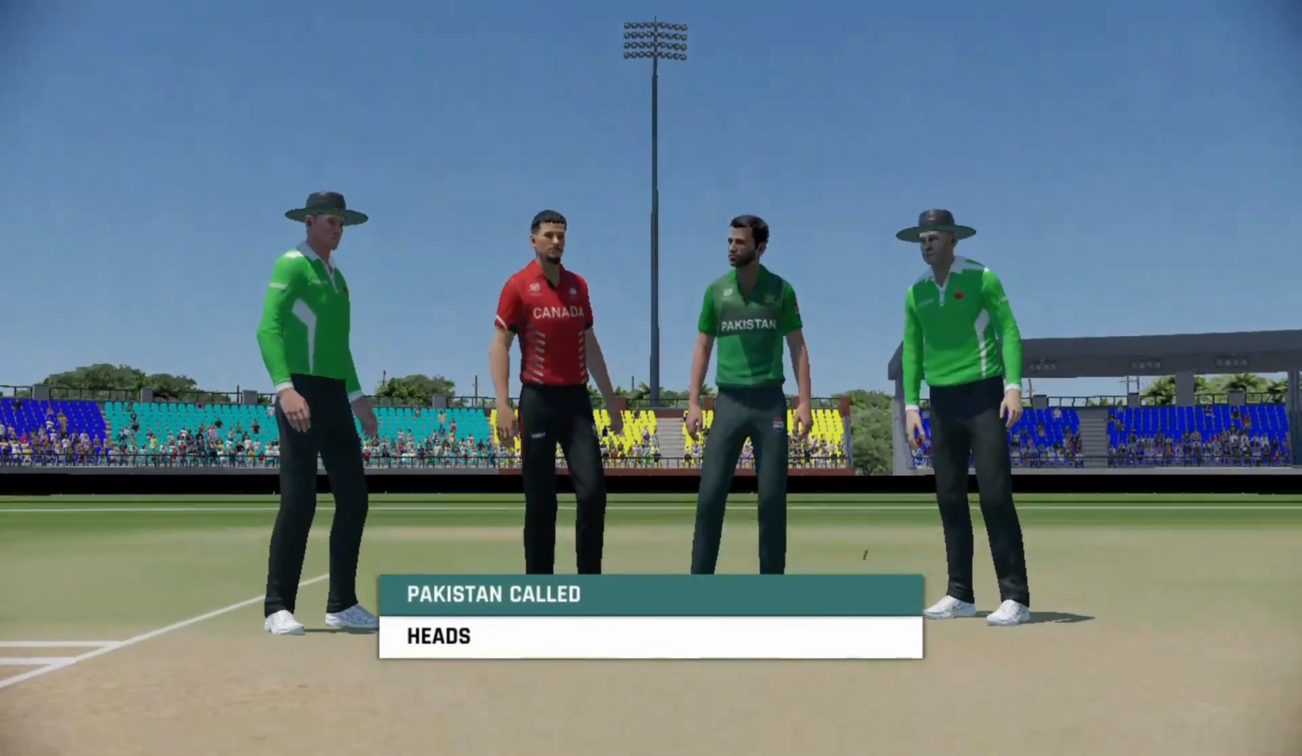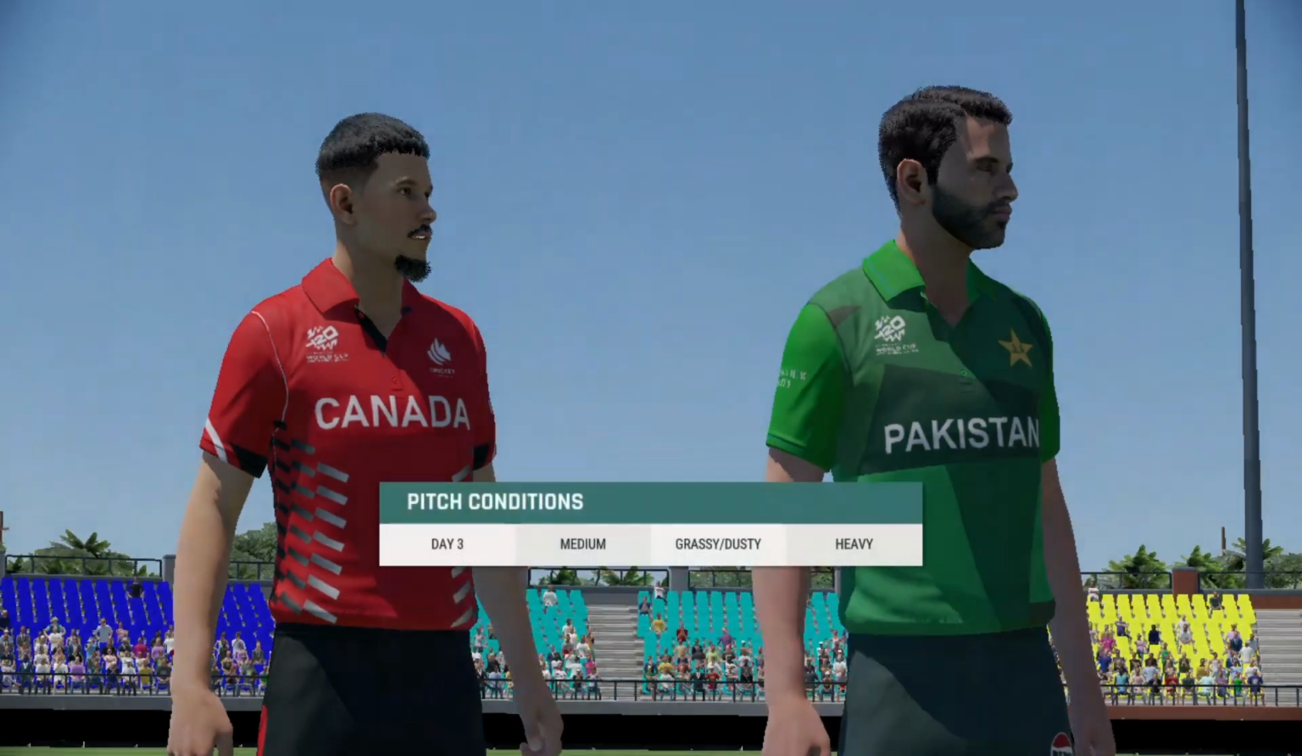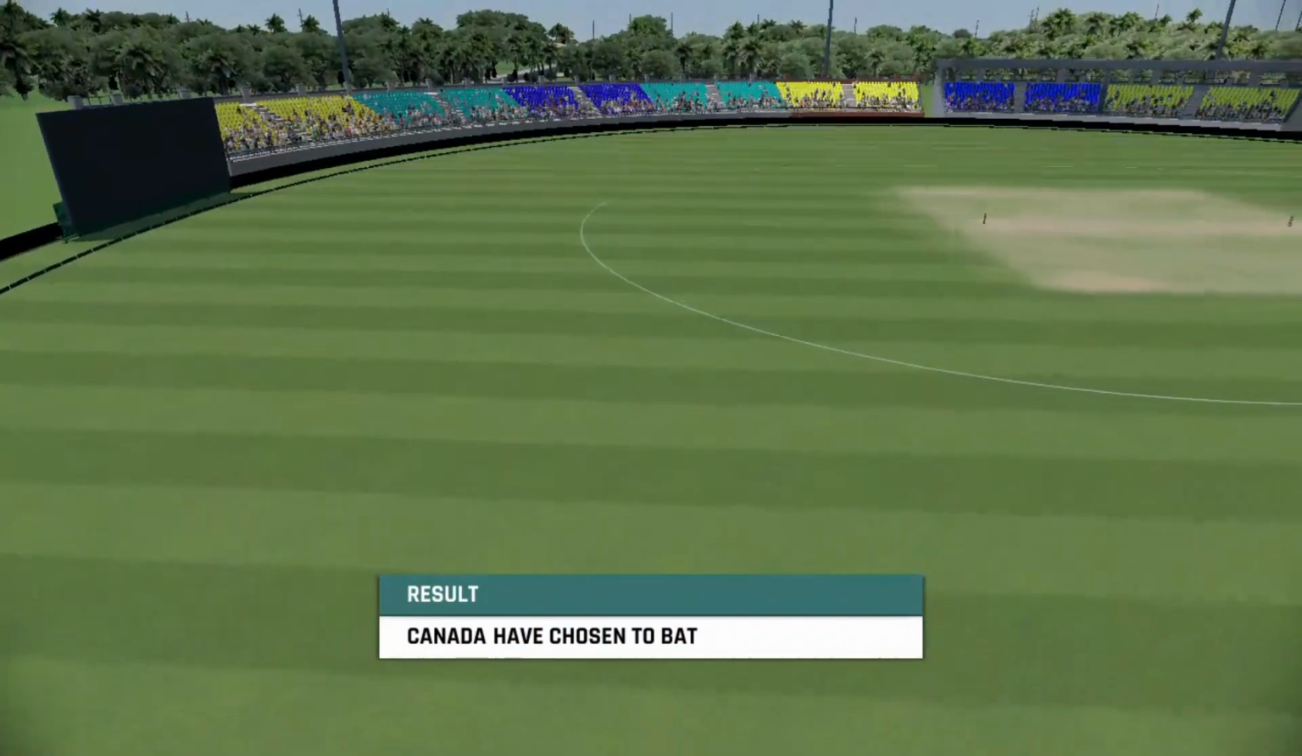Heads is the call from the Pakistan captain, and it comes down as tails. So Canada has won the toss. A really good surface. They have decided to bat first.